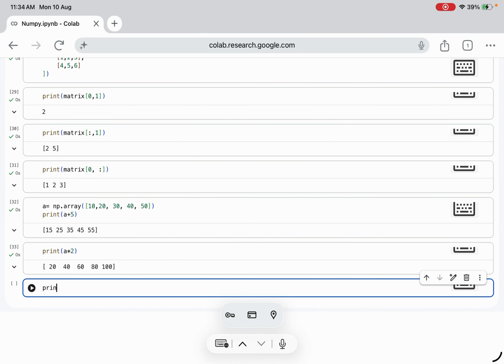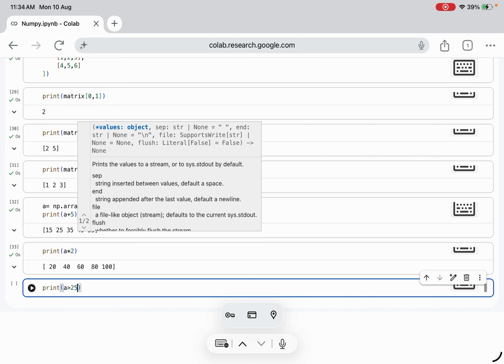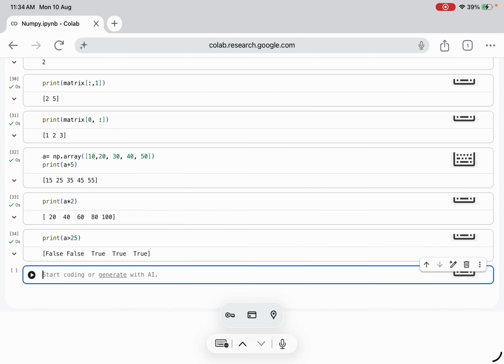We can also do the comparison. So a greater than 25. It will give me true or false for each element. Those that are greater than 25, it will give me true. Those that are less than 25, it will give me false. If we compare it with loops and maybe a list, I'll have to use a for loop and do it every time. So in NumPy arrays, we get the same result, but NumPy allows us to express the operation much more naturally.